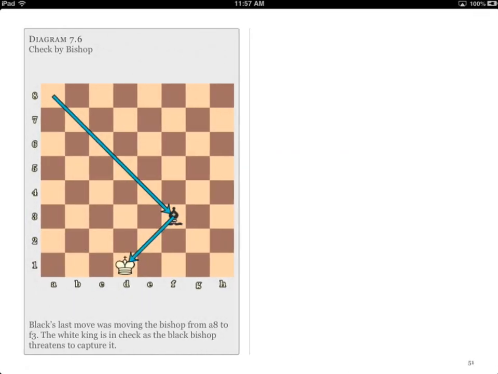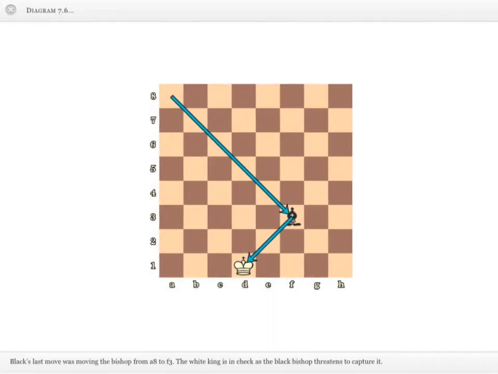Check by bishop. Black's last move was moving the bishop from a8 to f3. The white king is in check as the black bishop threatens to capture it.